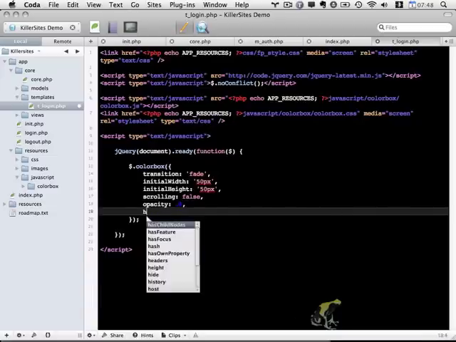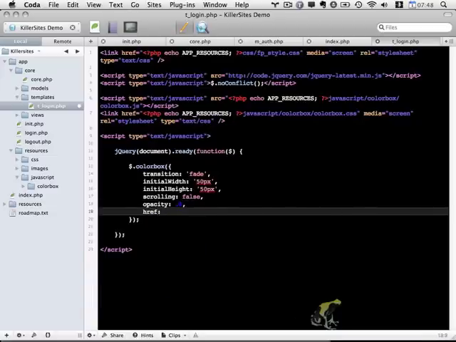And then finally, the href. And this is going to be the value of the URL which this color box is going to show. And in this case, I'm going to use a little bit of PHP here. So I'm going to open up and close my PHP tags, and I'm going to echo out the site path, like so. And then after the site path, I'm going to include app/login.php.